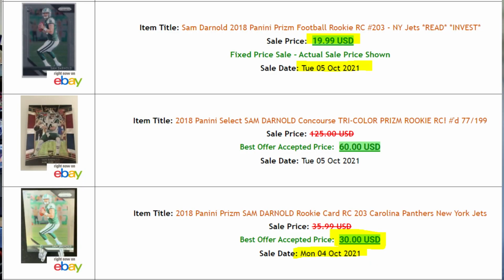Sam Darnold has gone up a considerable amount since July 1st, as he's flashed some brilliance in some of these games. It's just difficult for him to keep up the efficiency, but the Panthers have played much better than advertised before the season. So the Panthers as a whole, a lot of players on the Panthers are trending in the right direction. Sam Darnold being a QB, QBs drive the market for the most part.